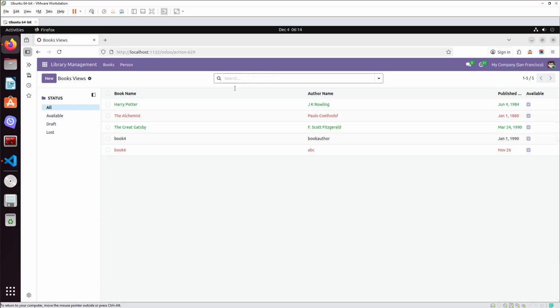Now sometimes we may need to edit more than one record at the same time. Let's say book number 4 and book number 6 have the same author name. So I'll just create two records. Let's say these two books have been created by the same author.